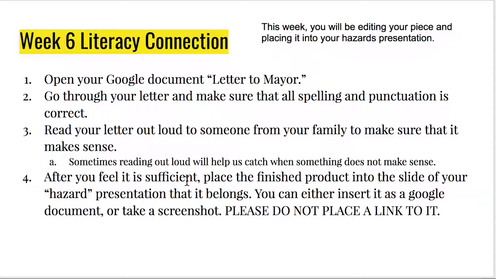After you feel it's sufficient, place this in your finished slide, as I mentioned earlier, and then also make sure that you have this in your to be graded folder. One big thing about that slide that I want you to put either the picture of the letter or copy and paste it is make sure to not place a link to it. Sometimes that makes things more difficult, but just put a picture for us. That'll make it real nice and simple.